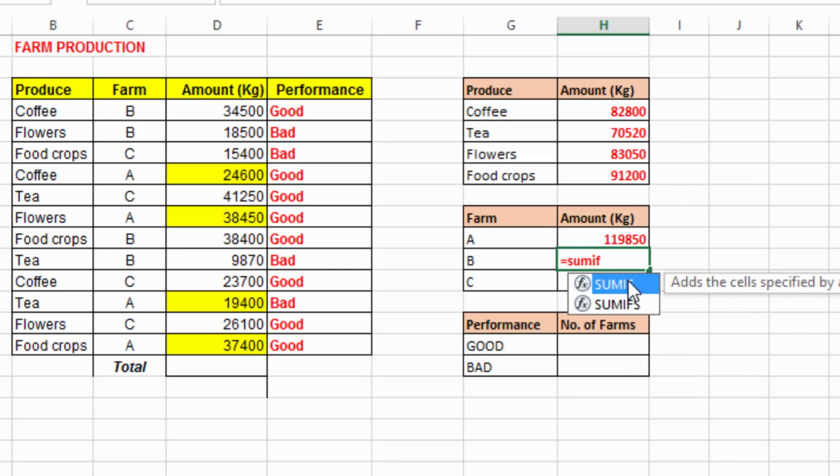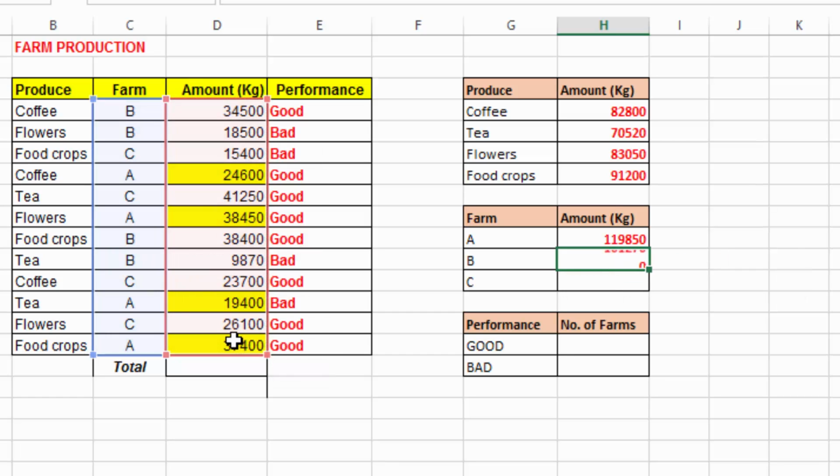SUMIF, double click. Where do I search for farm B? Search it from here to here. Put a comma. Search B, comma. And where do I get values to add for B? Get it from here to here. Close bracket and press enter.